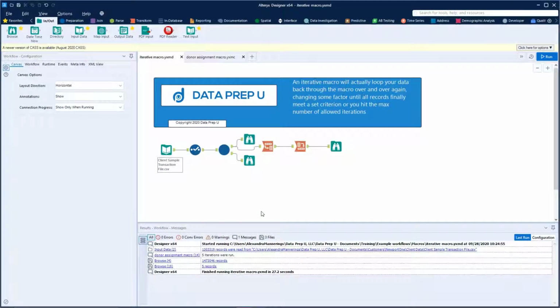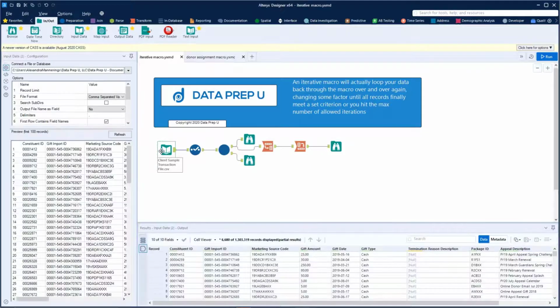Let's take a look at where we're trying to get to. We have this client sample transaction file. And in this case, we are looking at donors, but you could think about this as customers and you want to understand customers who are repeat versus new customers. So we have an ID for every one of our donors or customers. We have a date that they either made a donation or made a purchase. And we can use that information to see their history over time.